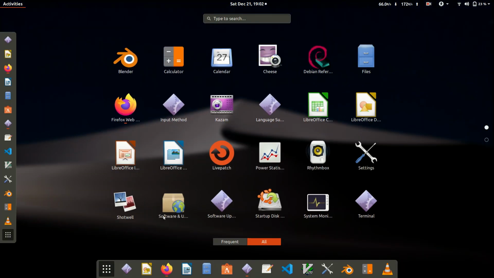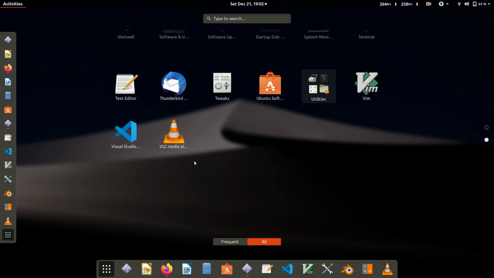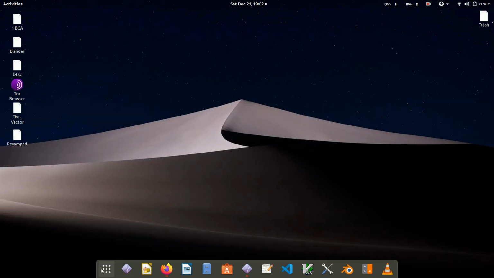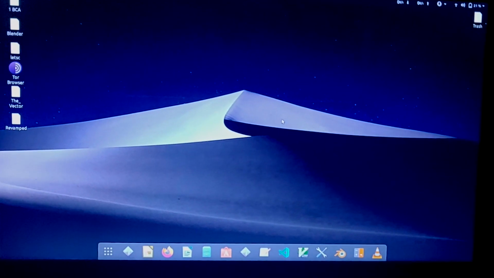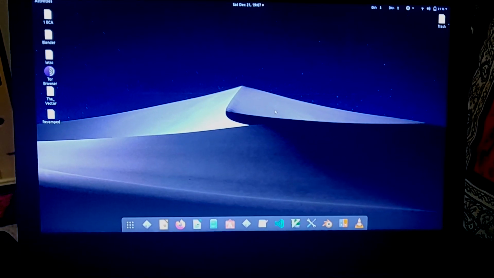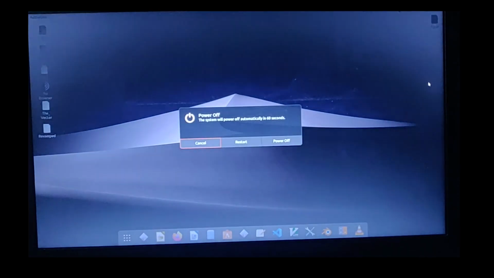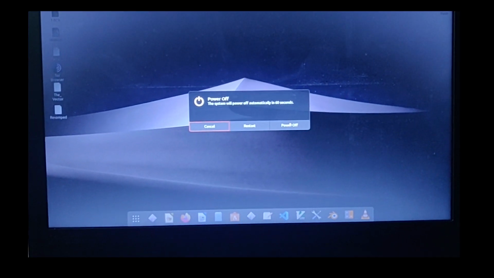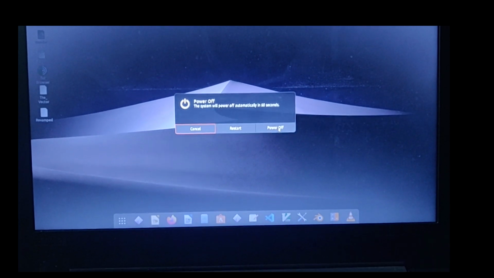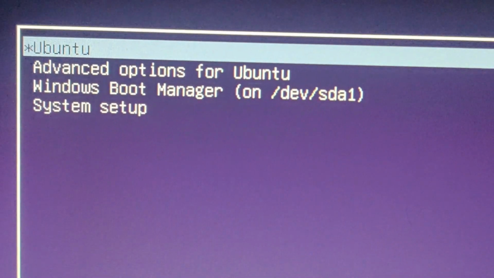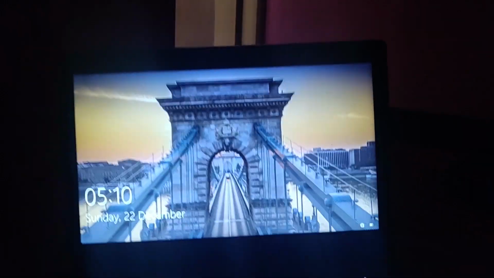This is the flavor of Linux I've been running, which is Ubuntu. So first, let's switch off from Ubuntu, and we need to remove the Linux distribution from the Windows operating system, which is dual booted. So we power off the system, and then we restart it again, and this time we have to boot into Windows.